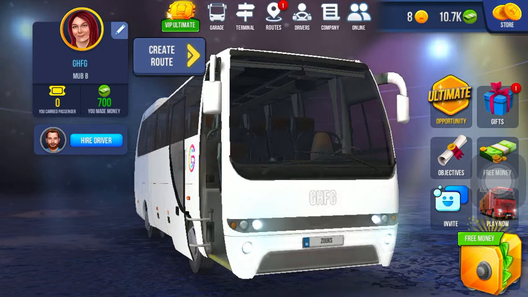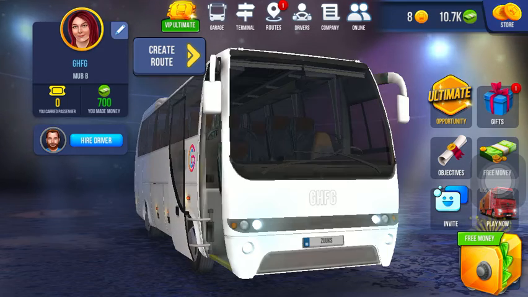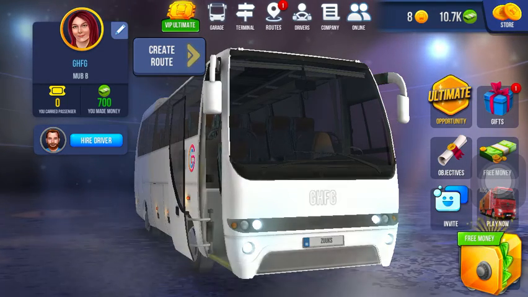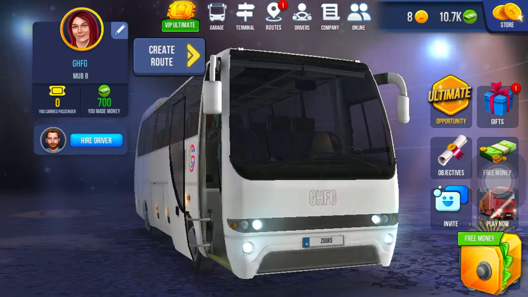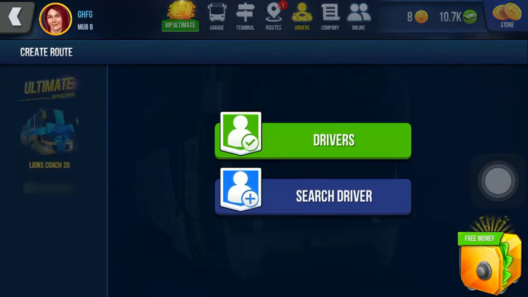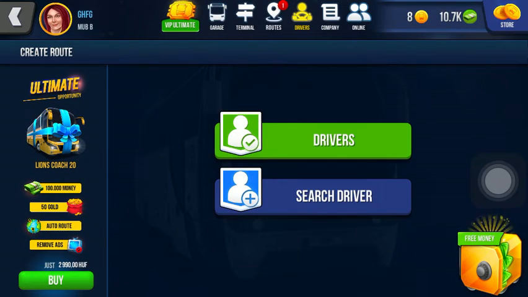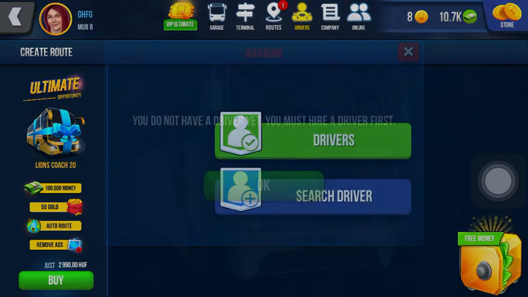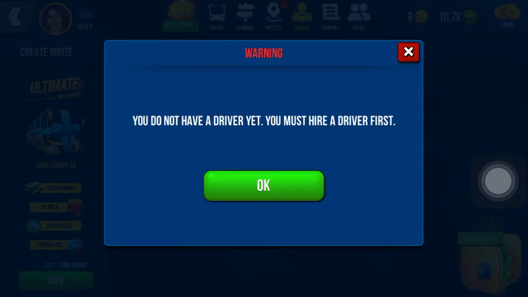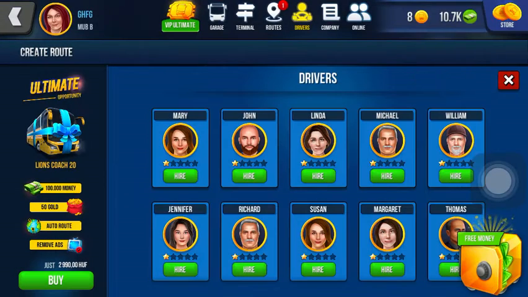First of all, open the application on your phone. Then you should tap on the drivers option at the top of the screen. That's the fifth option. So click on it and then you should either tap on the drivers or the search driver button. If you tap on the first one, you should click on the OK button to hire a driver.